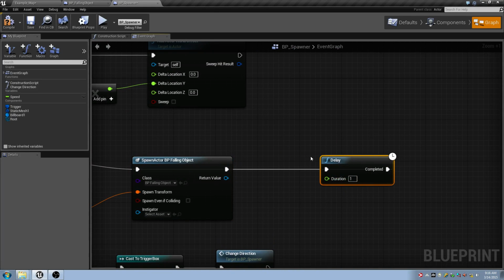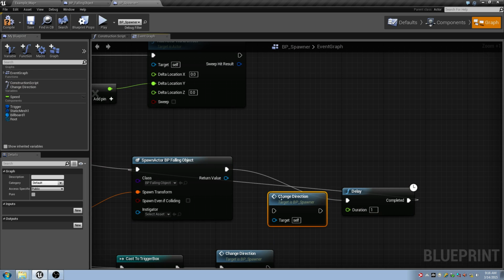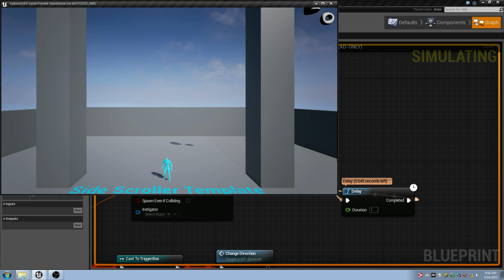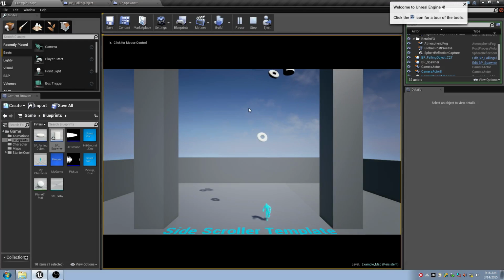So to start, I can just have it change direction every time it spawns. So if I just drag this into the blueprint, I can just connect it right after it spawns and right before the delay, and I can play. And what it'll do is it'll flip-flop between the two. Looks like this thing is actually slightly instant. I'm going to move that. So what I'll do now is every time it spawns one, it changes directions, which is a great starting point.